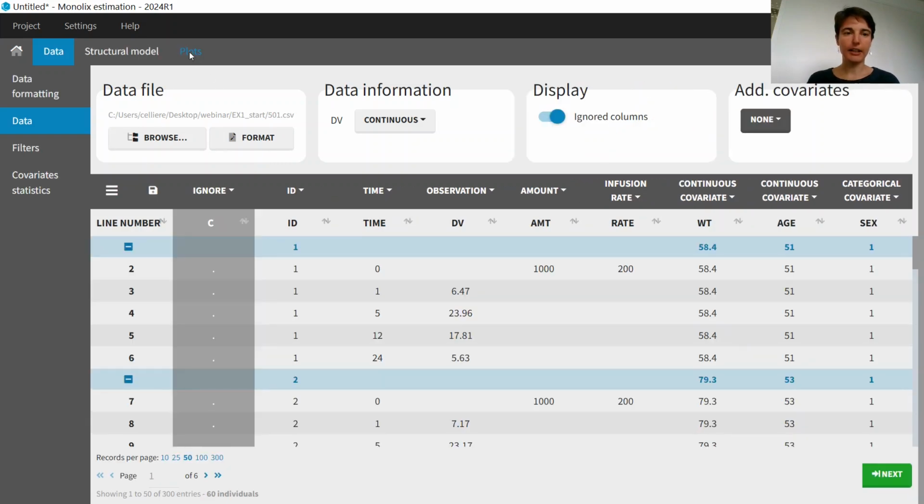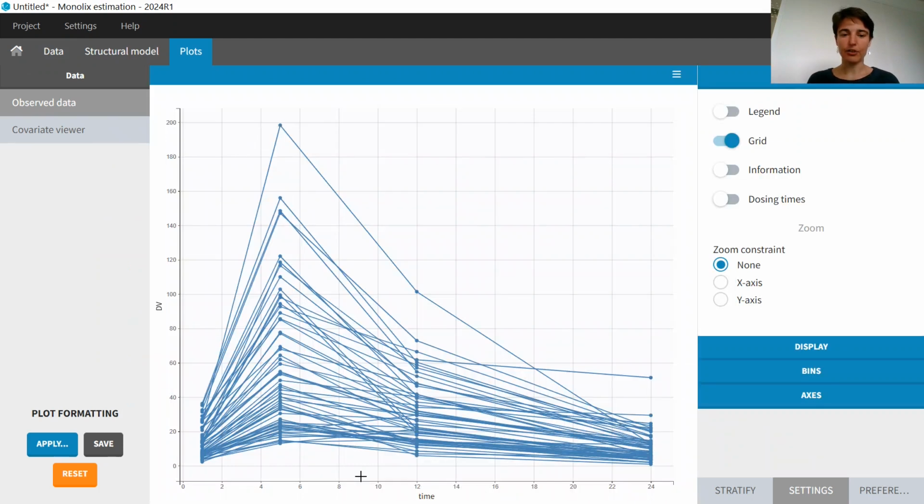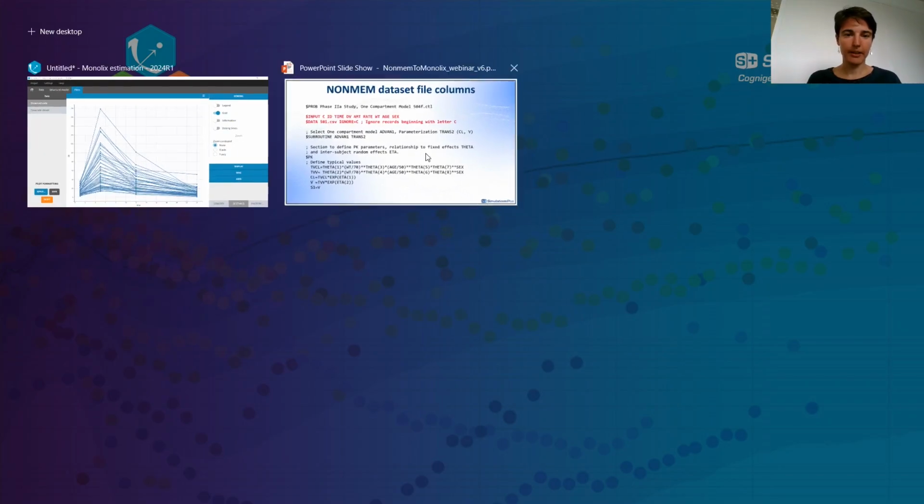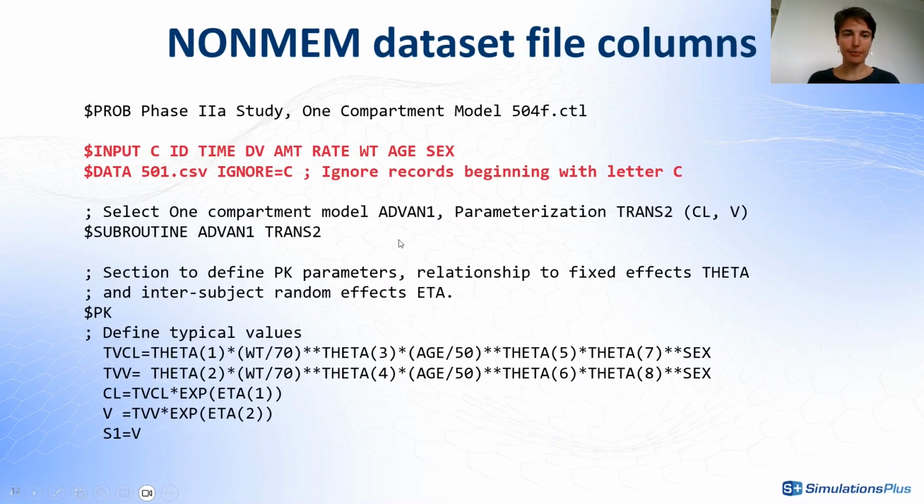And actually, I right away have access to a plot of my data. So if I want to do exploratory data analysis, that's directly available here. Let's go back to the slides to see the next step.